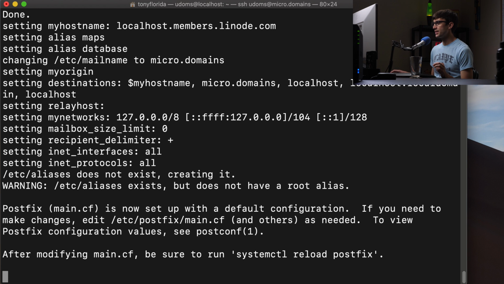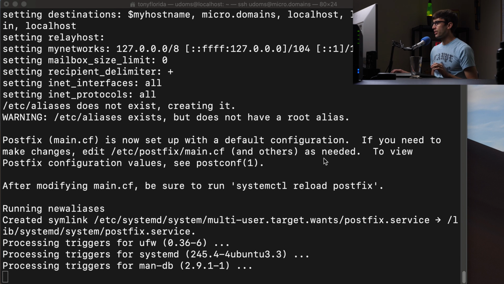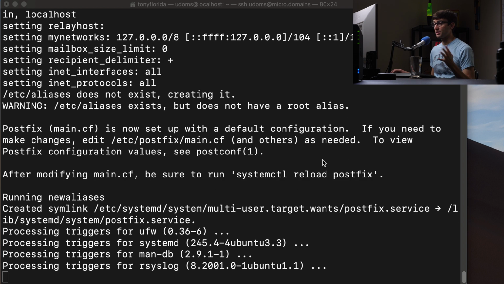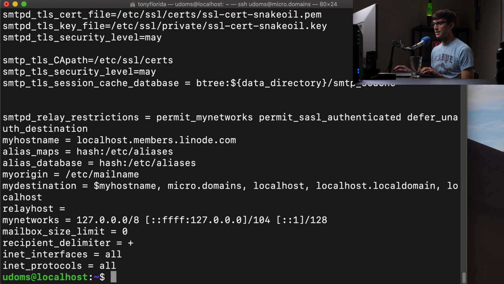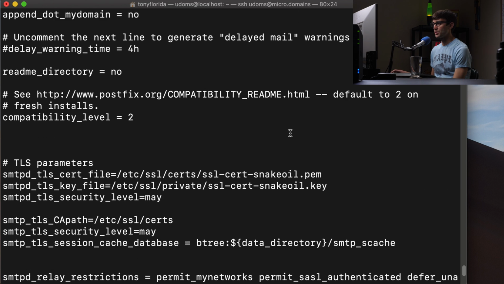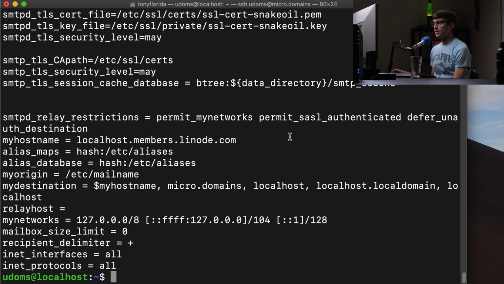So when that's done, we will verify that in general it looks good by looking inside of the /etc/postfix directory at a file called main.cf. And this is essentially the configuration file for Postfix. There's nothing we have to do in here now. I just wanted to make sure that this is up and running.